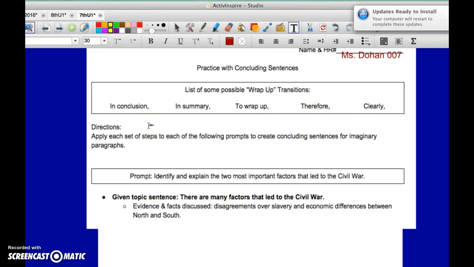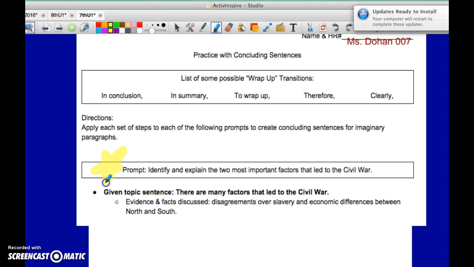The directions say, and this is helping us to practice: apply each set of steps to each of the following prompts to create concluding sentences for imaginary paragraphs. These prompts should look very similar to when we did the practice with the topic sentences. The prompt says, identify and explain the 2 most important factors that led to the Civil War. Originally it was 3, now we're changing it to 2. In our topic sentence, we wrote, there are many factors that led to the Civil War. This gives the topic, which is the Civil War, and the main idea: there was lots of stuff that led to this.